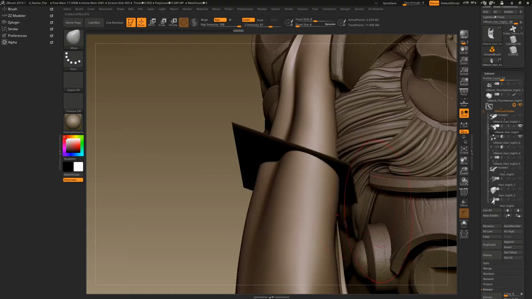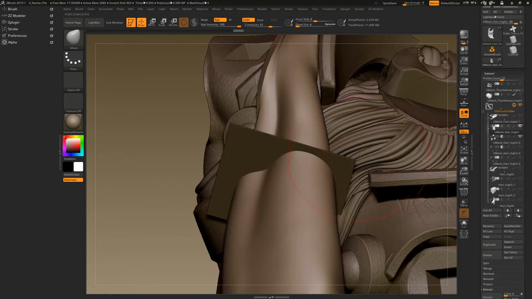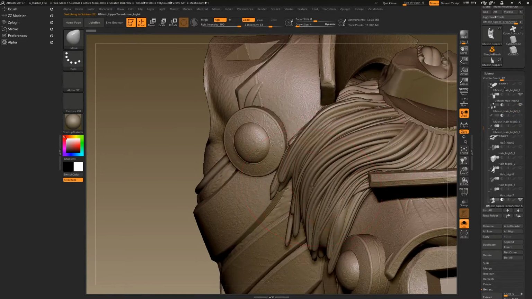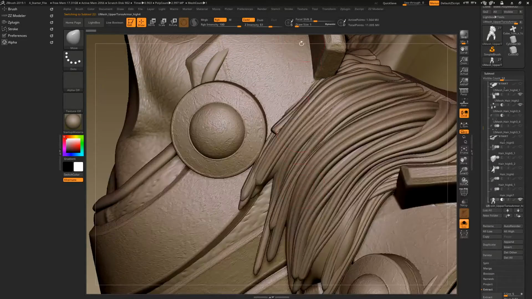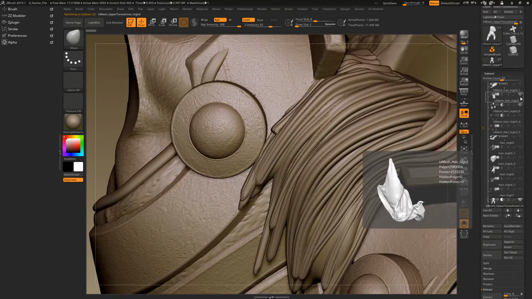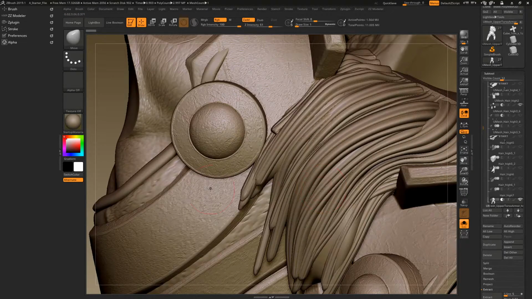As for the hair, it's a tough thing to deal with. I think what I'm going to do is, since it's tucked in right here, I'm just going to go ahead and again use the move brush. I'm going to check my plane here and push that in.